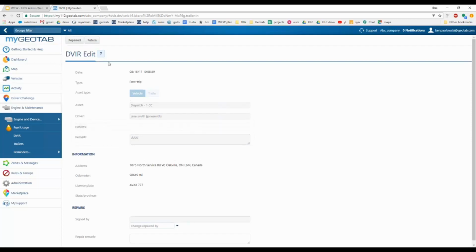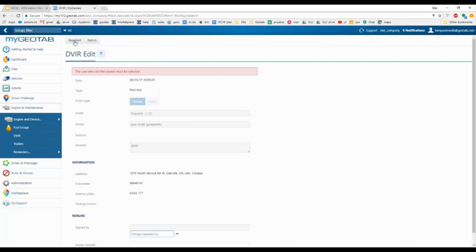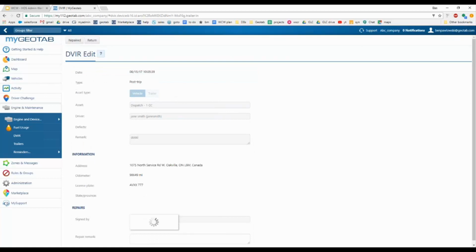Depending on the status of the DVIR, you have this top menu here. So for example, if you need to perform a repair on the vehicle, we have this button right here that says repaired, where we can enter in the repair, or return will take us back to the previous screen. So I'm going to click on repaired, and I need to choose who did that repair. And I can enter in a remark.